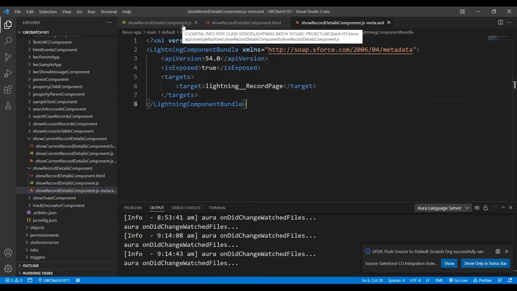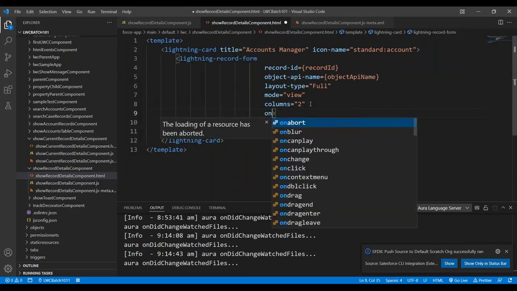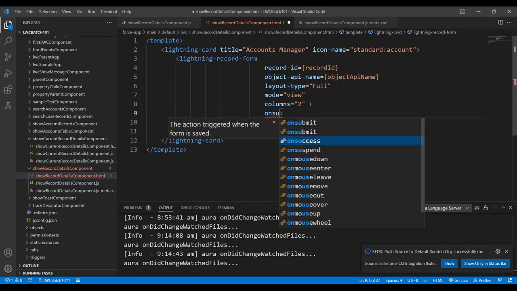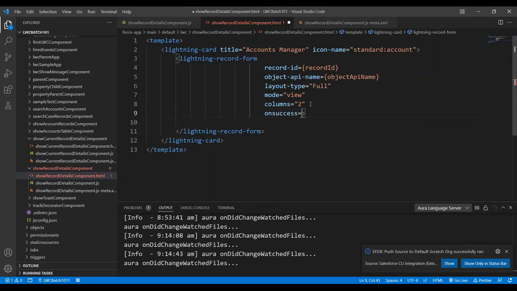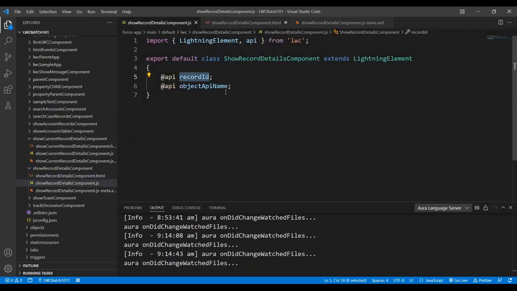Just go to your HTML and then the component also. Here we have to specify onsuccess. On success, I would like to call a method, handleSuccess. Handle success. Now let me add this method over here. Handle success. I'm writing this piece of code.